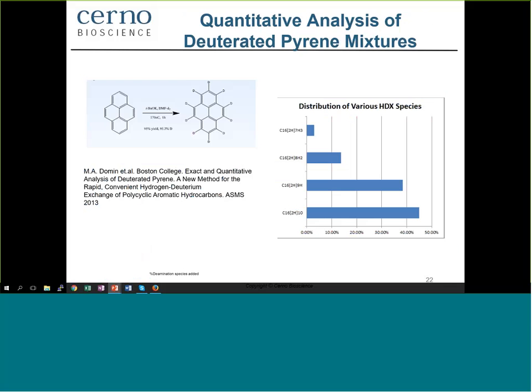All right, moving on to the next example. This is a GCMS example, and it's another example of mixture search where we can quite easily quantitate the deuterated species of polycyclic aromatic hydrocarbons.